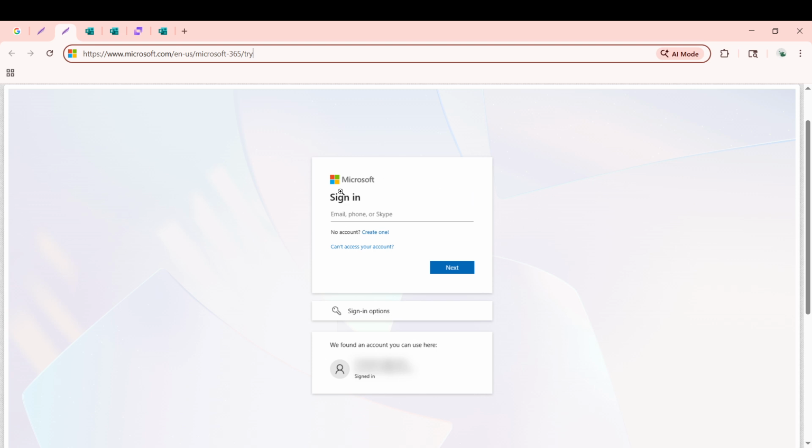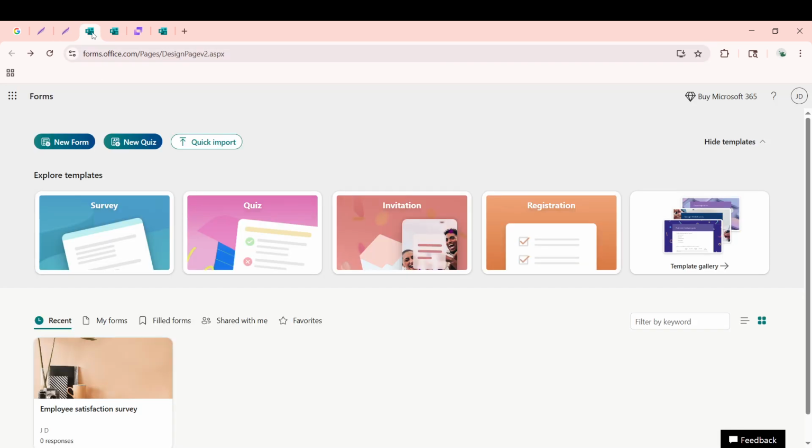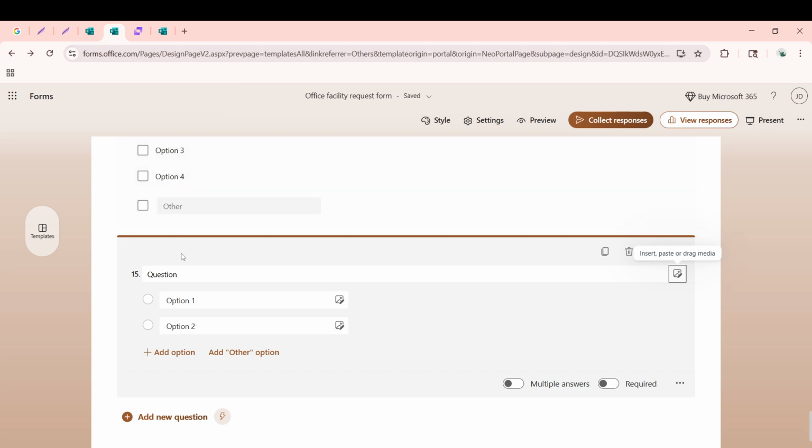Once you're logged into Microsoft Forms, locate the specific form you wish to edit. This will be the central workspace where we'll be adding our video. Open the form and focus on the specific question where you want to insert the video. This targeted approach keeps everything organized and ensures that your content is directly linked to the relevant question.